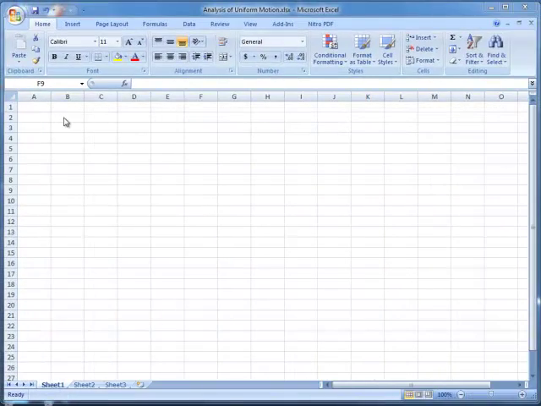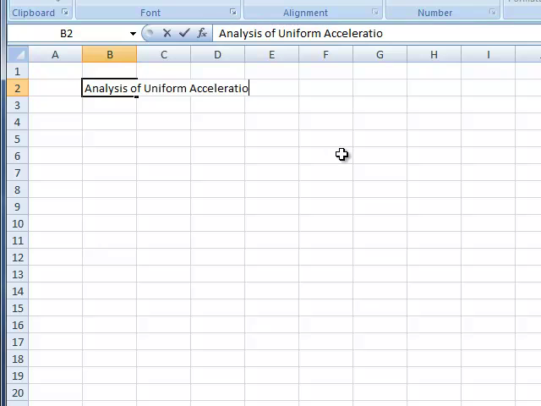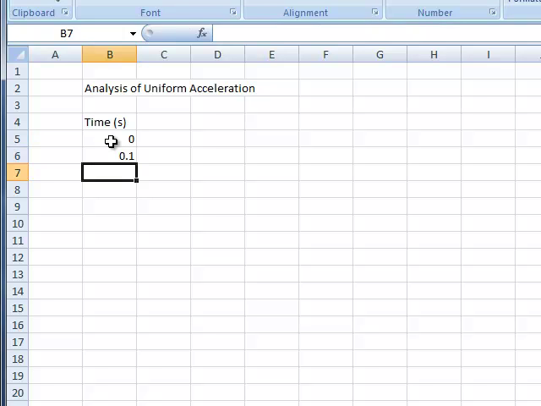Now we should really put a nice little title here. Analysis of uniform acceleration. And then you want to start making your table. You simply click in the cell, and notice something. When you start going underneath time, you put 0.0, 0.1, and you could keep clicking down 0.2, 0.3.